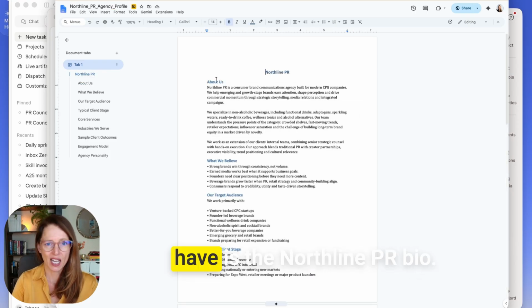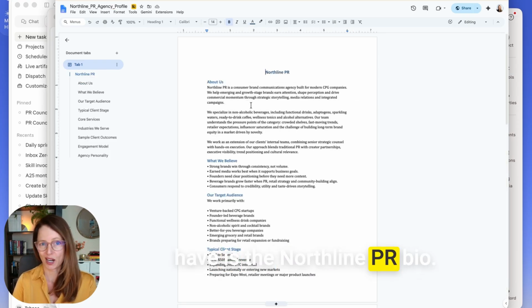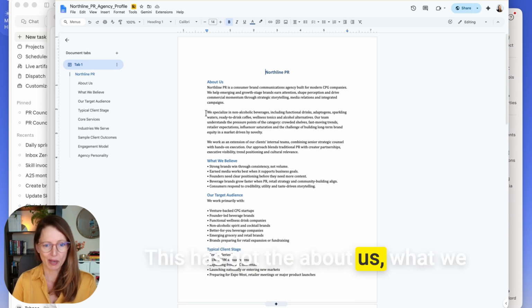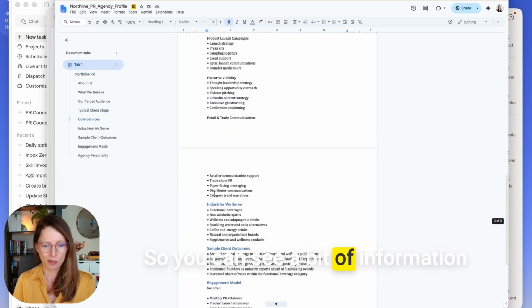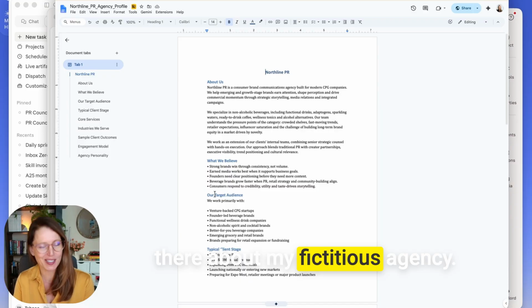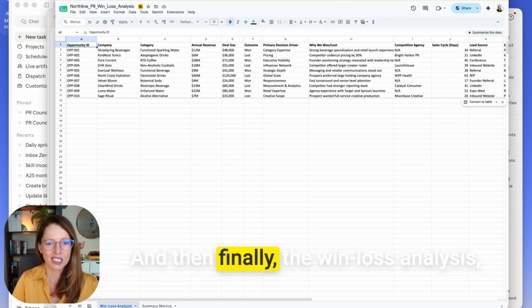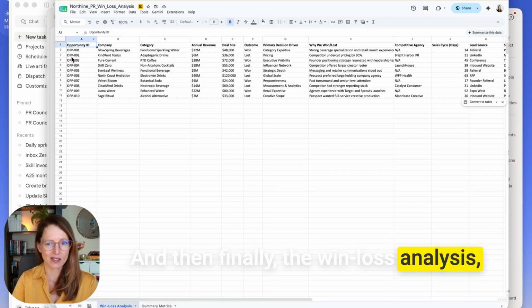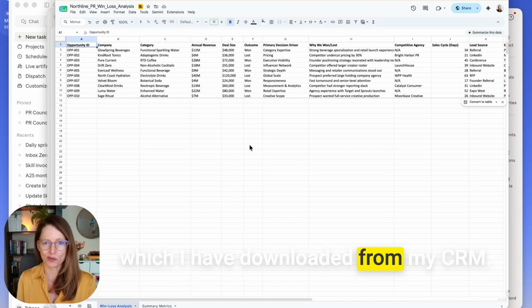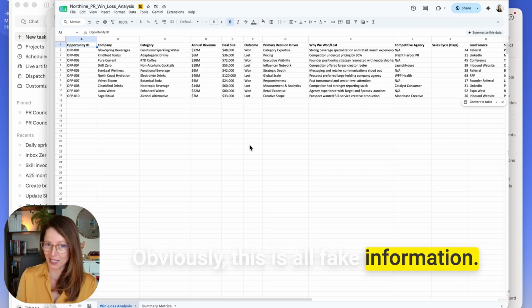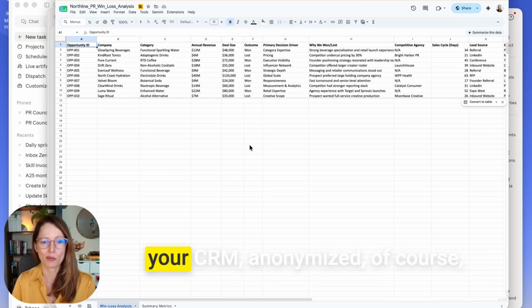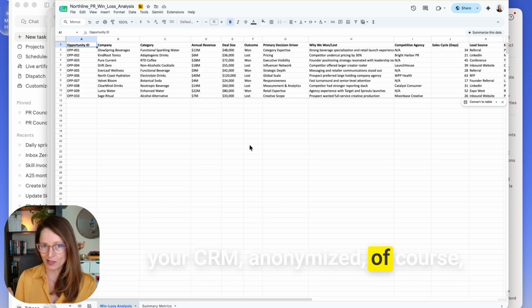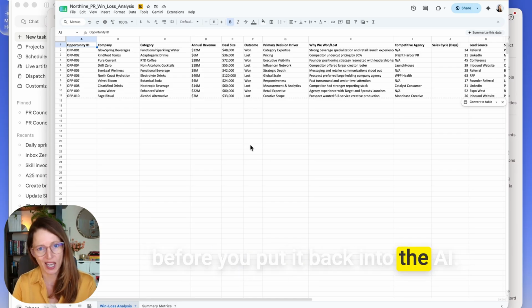And then the next thing I have is the Northline PR bio. This has got the about us, what we believe, our target audience, and so on. So you can see a bit of information there about my fictitious agency. And then finally, the win-loss analysis, which I have downloaded from my CRM. Obviously, this is all fake information. If you were going to do this, you would pull real information down from your CRM. Anonymized, of course, before you put it back into the AI.